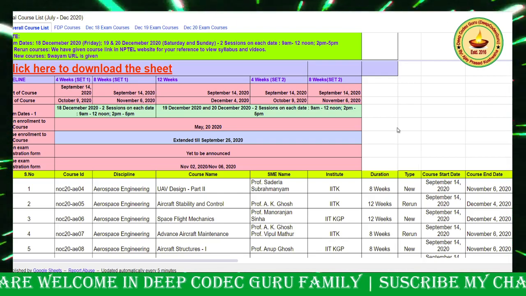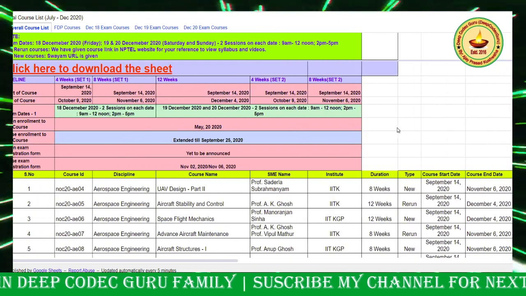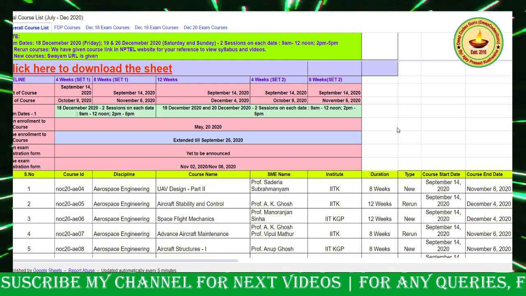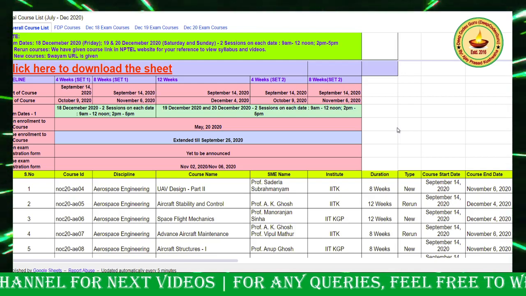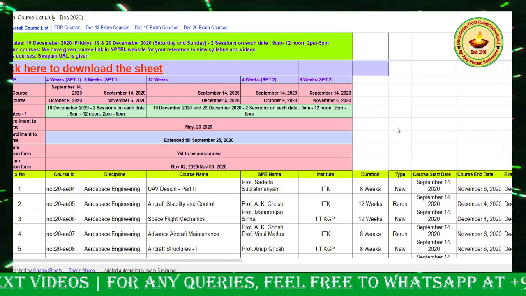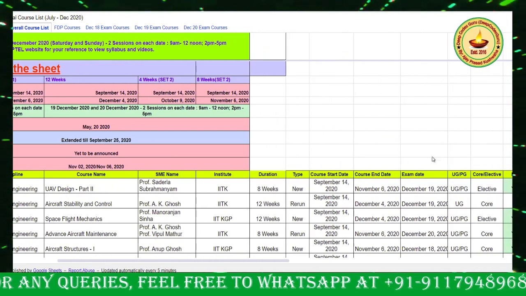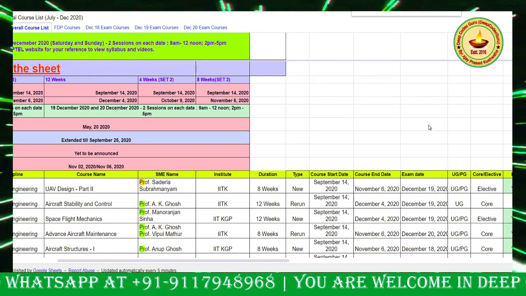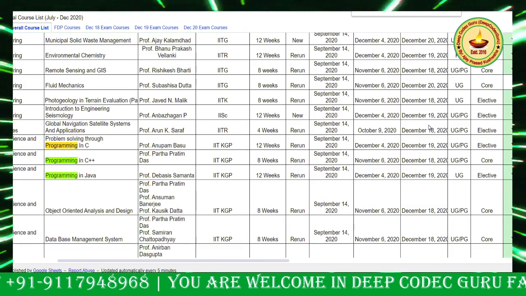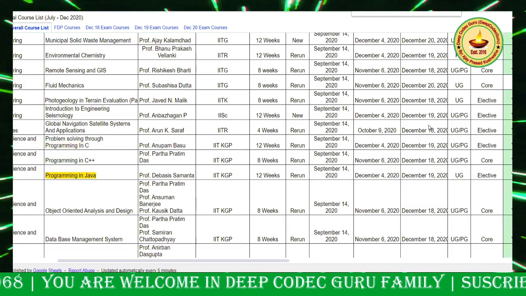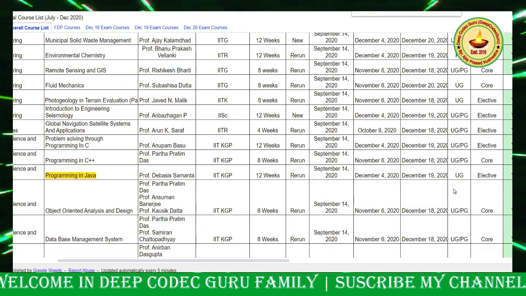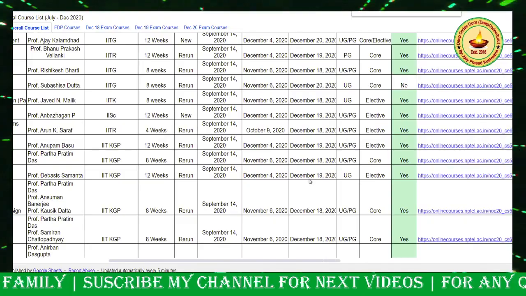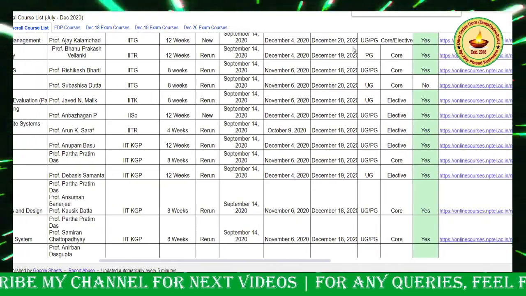Then for what courses, what is the date? For that guys, you have to open this Excel sheet. I will provide the link in the video description, under the title final course list exam date. So in that you can find this link and open it, and you can see the exam date here. For finding it, you just press Ctrl F and type the course name, programming in Java. Okay guys, I selected this. Okay, so this is an elective.